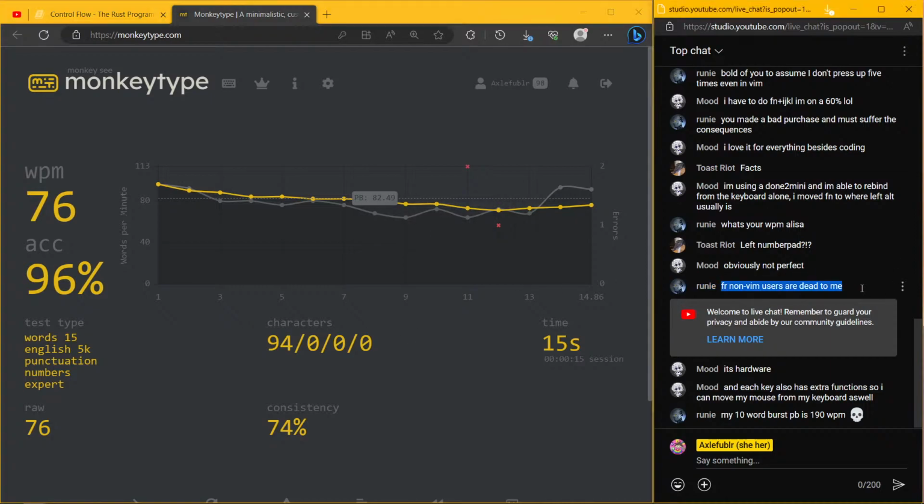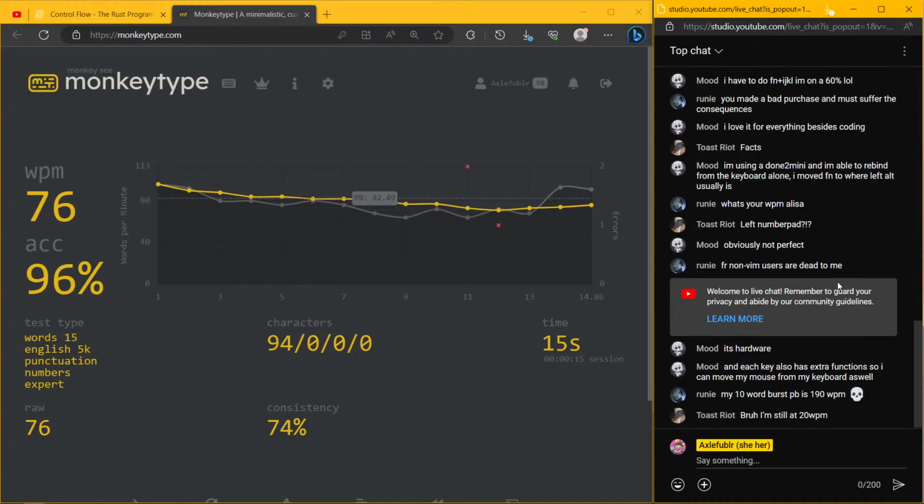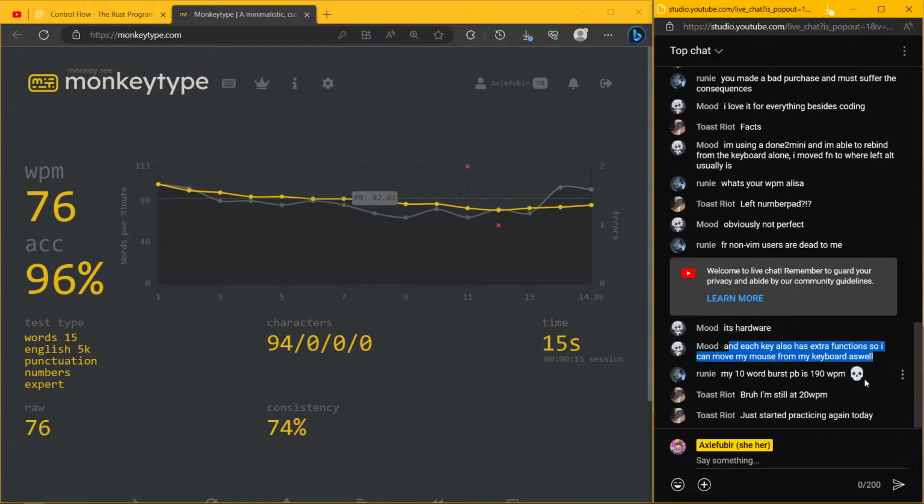For real, non-Vim users are dead to me. Fuck yeah, you know what's up. Obviously not perfect. Oh, you talking about this? Well, neither is my HK script, yet I'm using it all the time. It's hardware. And HK also has extra functions, so I can move my mouse from a keyboard as well. That's actually amazing. And that's also why I have Vim mode to begin with. With something like a 60% keyboard, I won't have to.